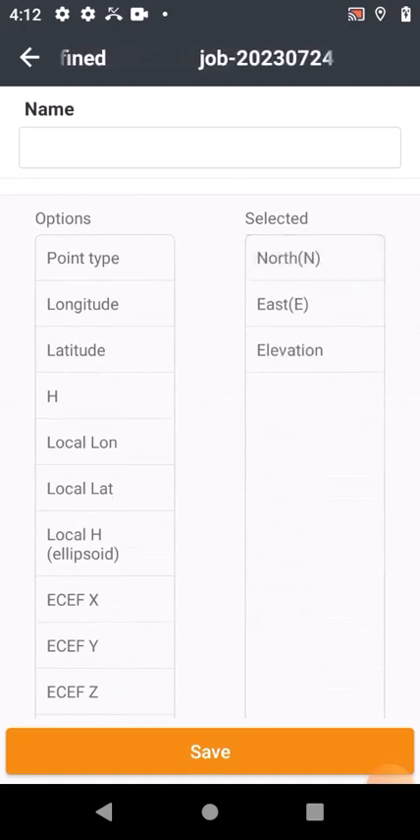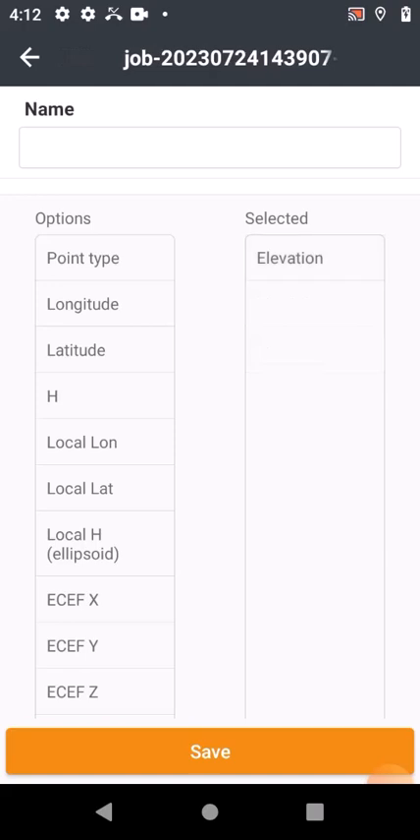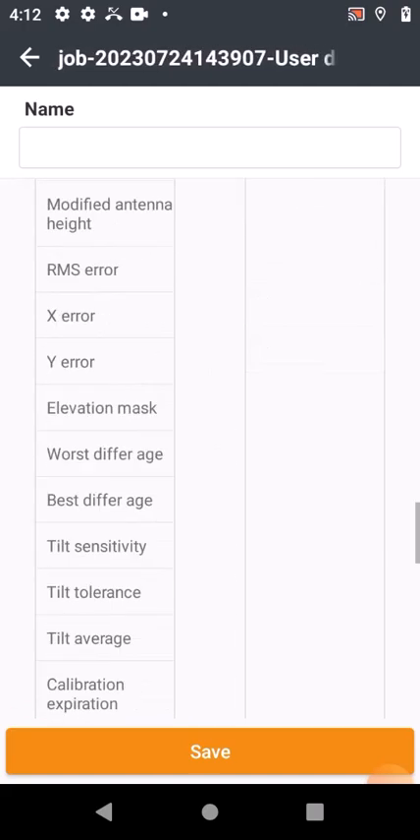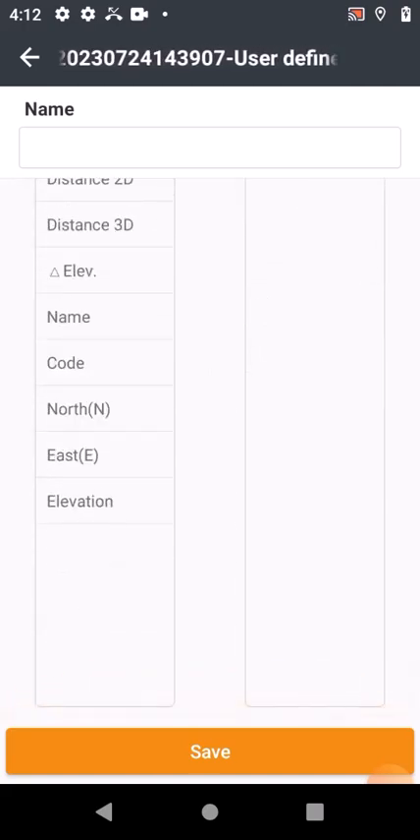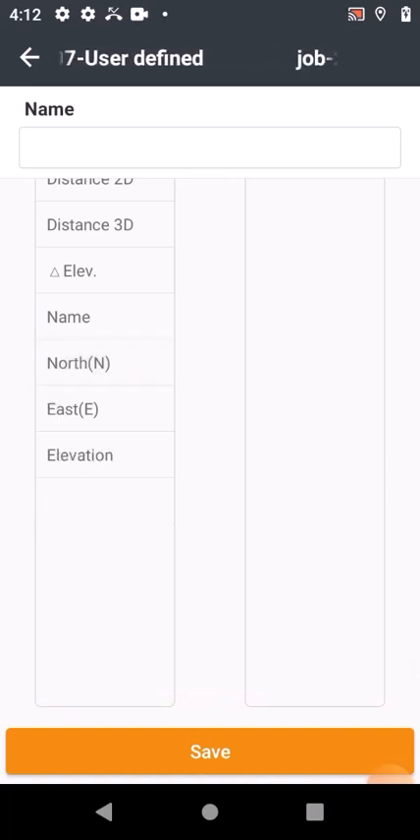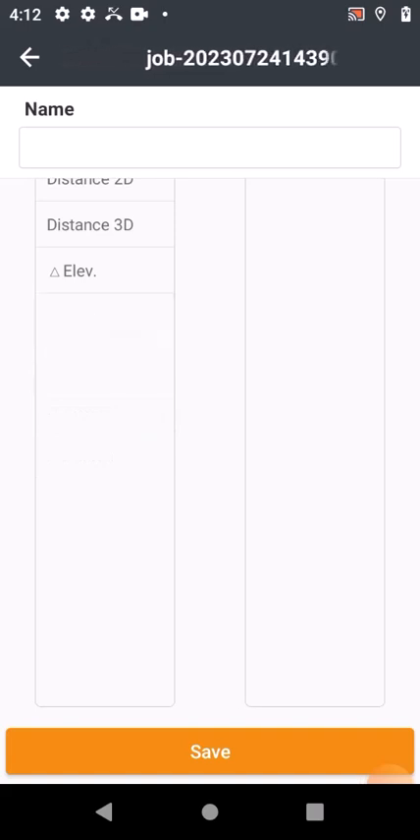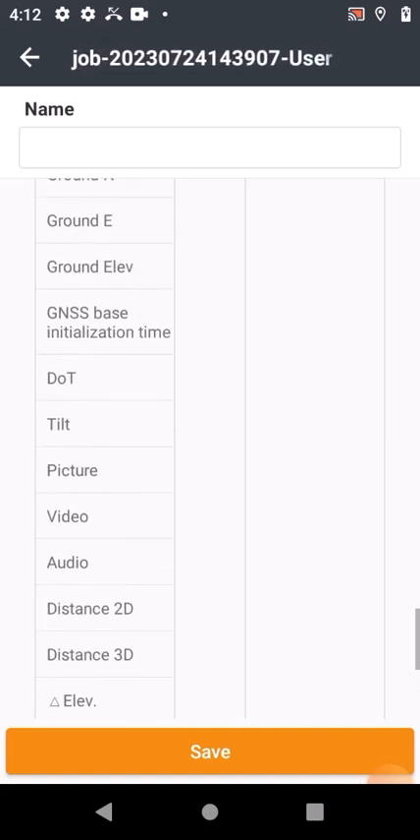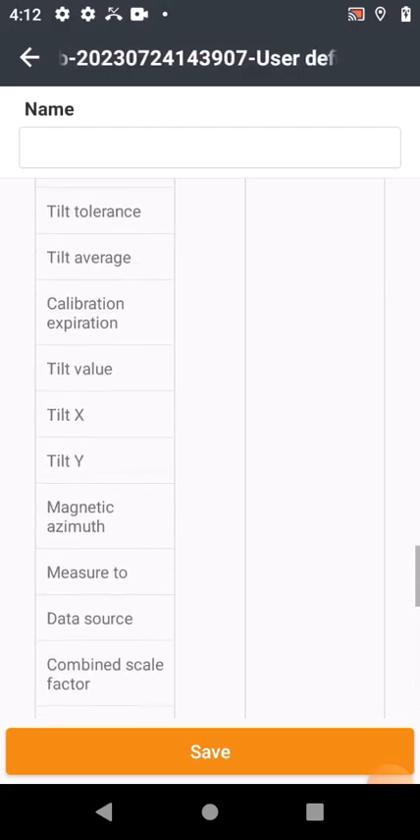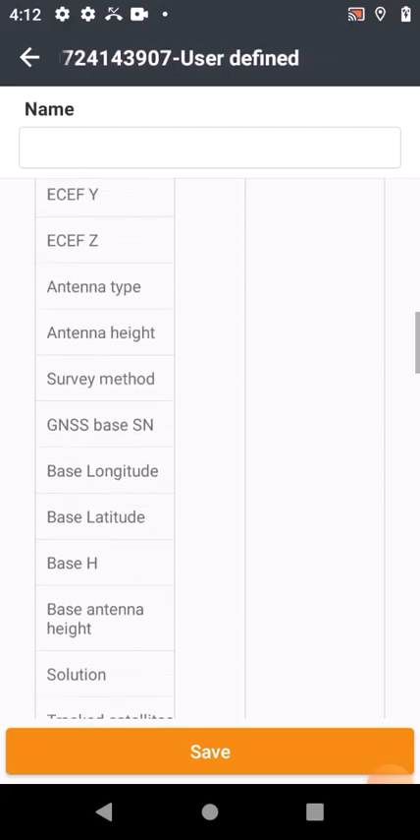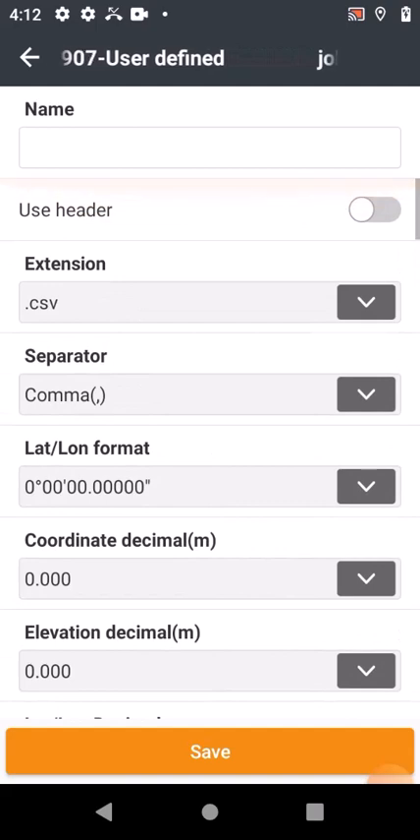You'll see that we currently have some data in the selected field already. I'm removing that, and they will now be placed at the bottom of my screen. And let's say I want my code first, then I want my easting, my northing, my elevation, and then my name field. And you can obviously add any other field that you want to the list. So we just scroll back up to the top.